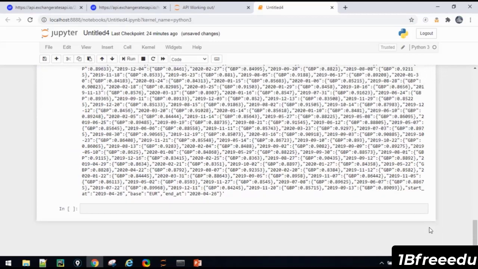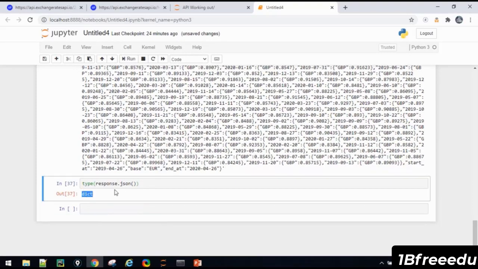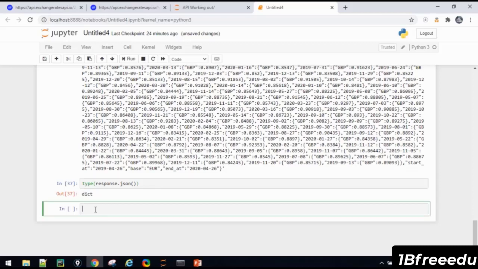Now, just to explain, I'll show how to find the type used here. So what is the type we have used here? It will show dictionary. Okay, we are using dictionary format. As you know, JSON works in a couple of ways, dictionary and list. So here we have used dictionary. Okay, and then if you want to see the keys used, it will show you the keys used here.